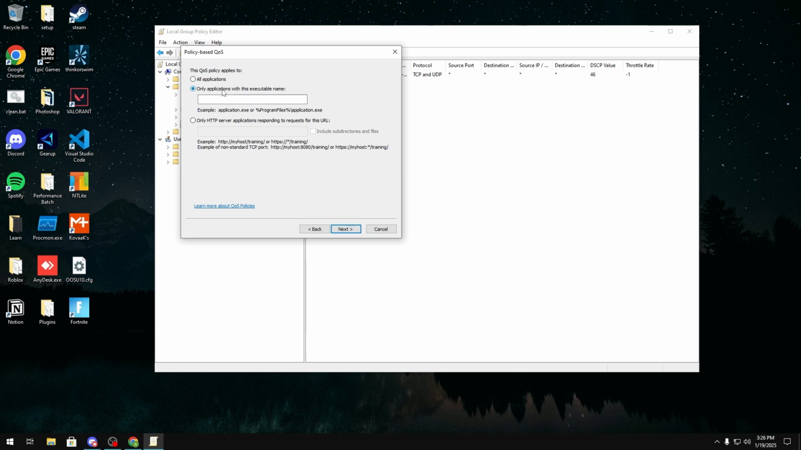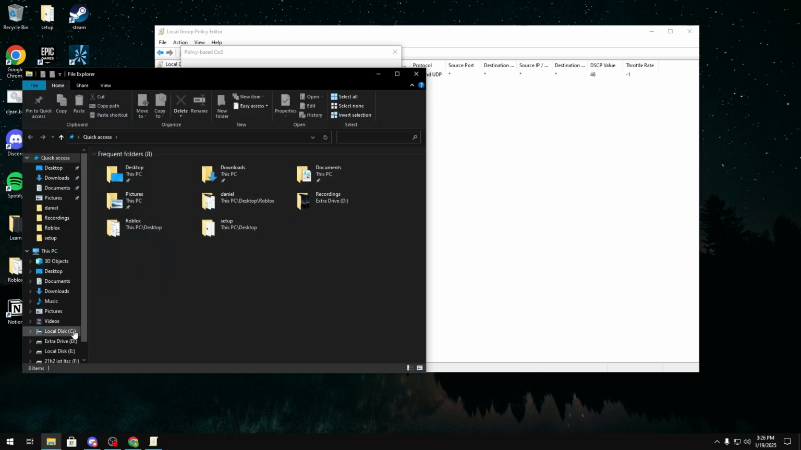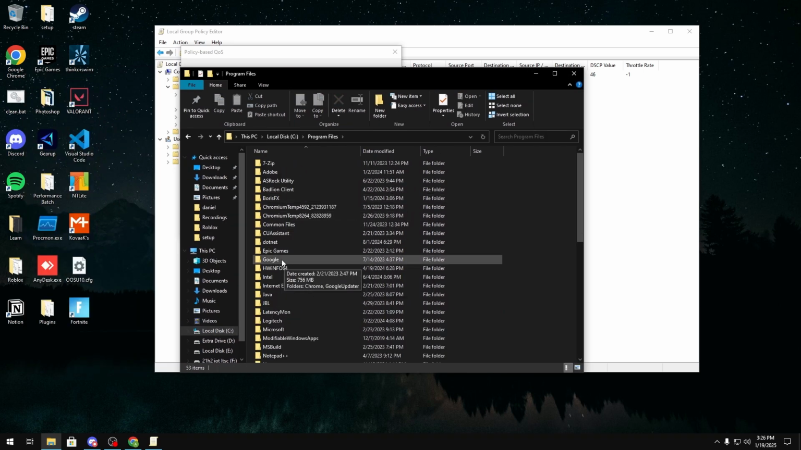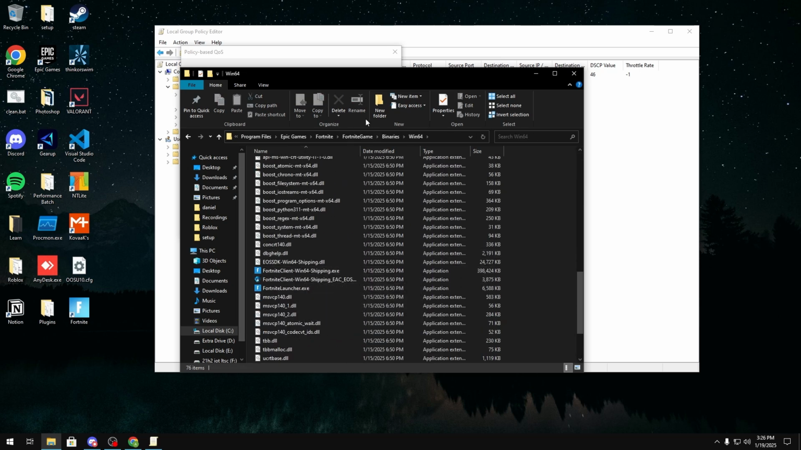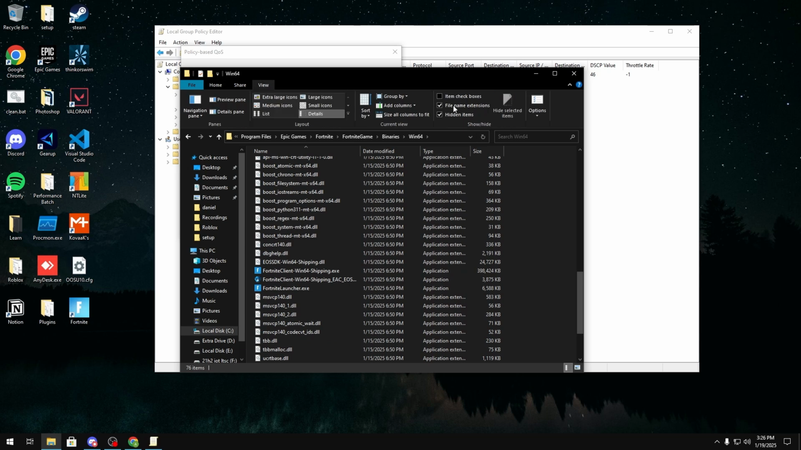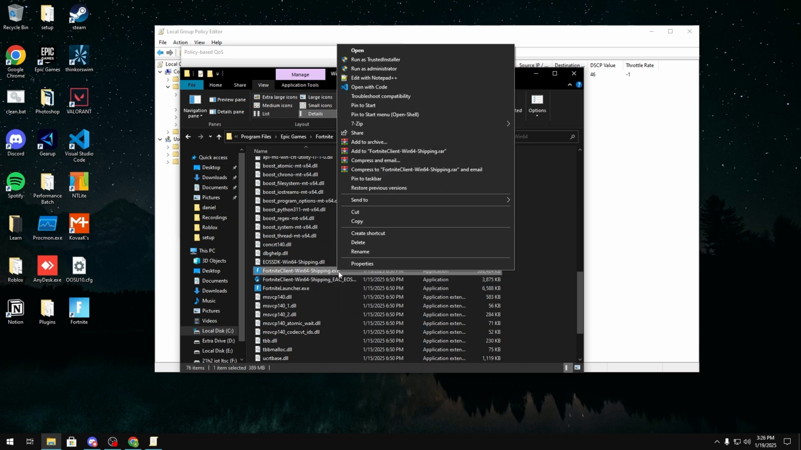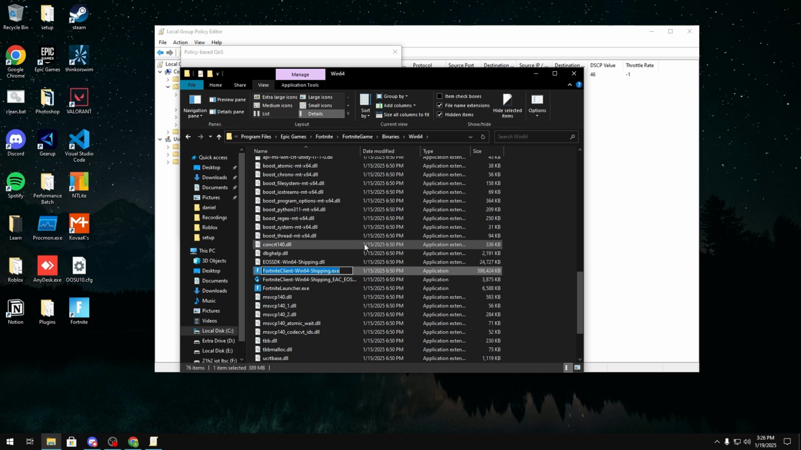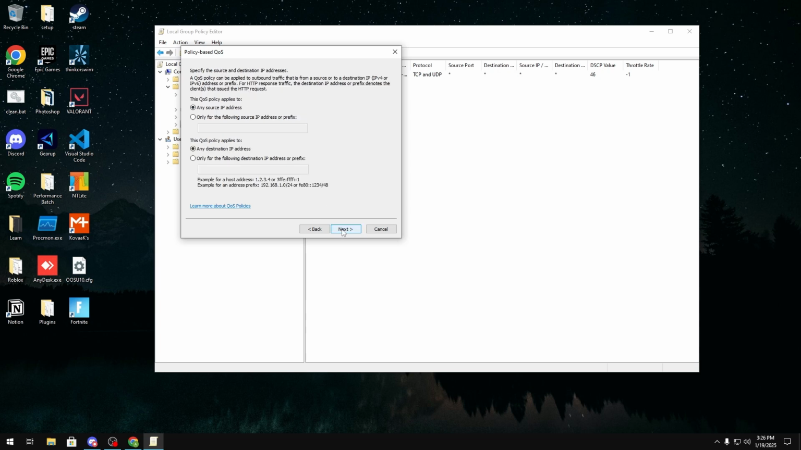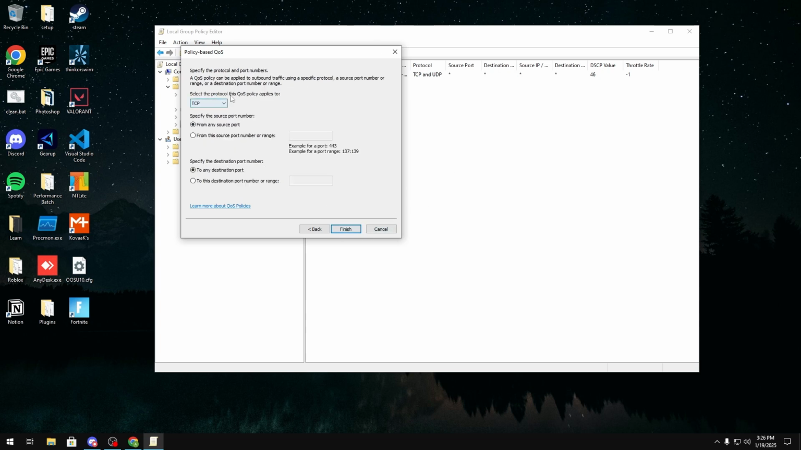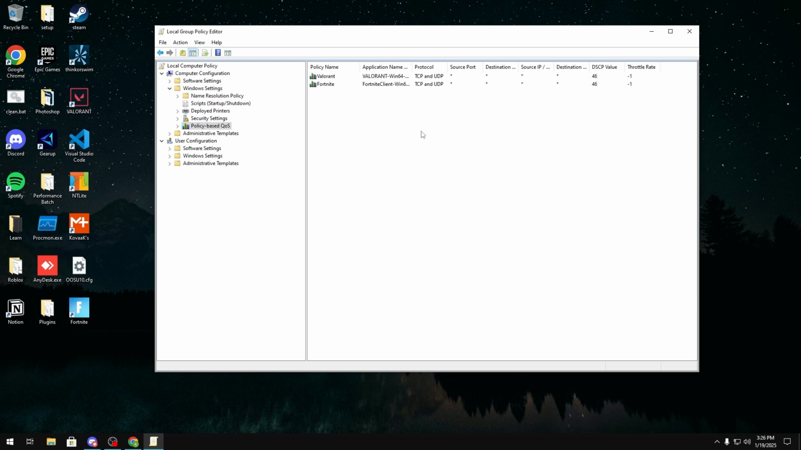Only applications with this executable name. You're going to go over to your File Explorer, go to your Drive, Program Files, Epic Games, Fortnite Game, Binary, 64. In here, you want to make sure when you click View on the top, that file name extensions is checked. Once you have that, you're going to click on your Win64 Shipping EXE, right click it, click Rename, Control A, and Control C to copy it. Once you do that, you want to Control V in this box, and it should look something like this. Once you do that, you want to click Next, you click Next again, switch the protocol to TCP and UDP. Click Finish, and then you set your DSCP priority.